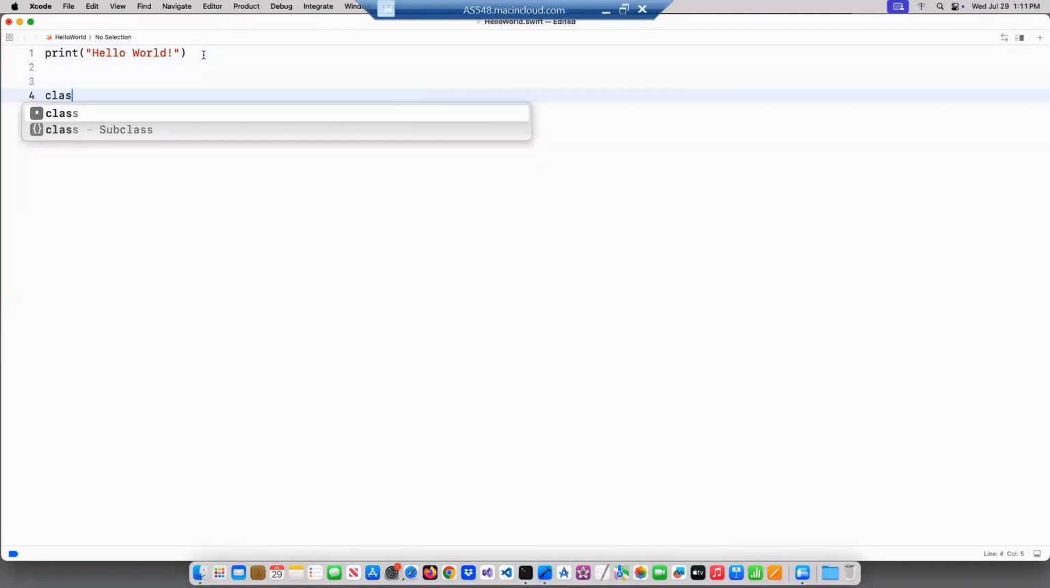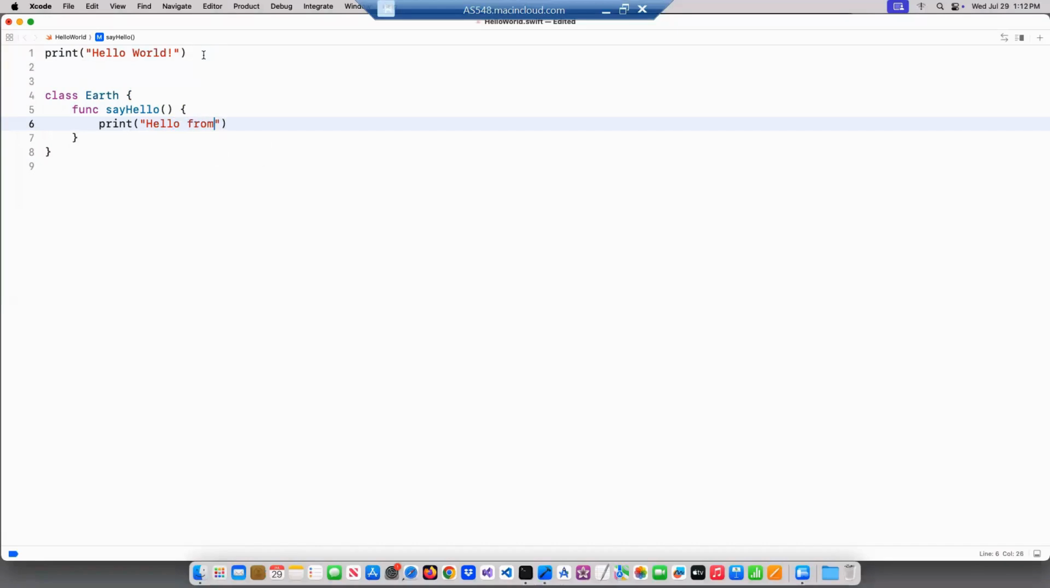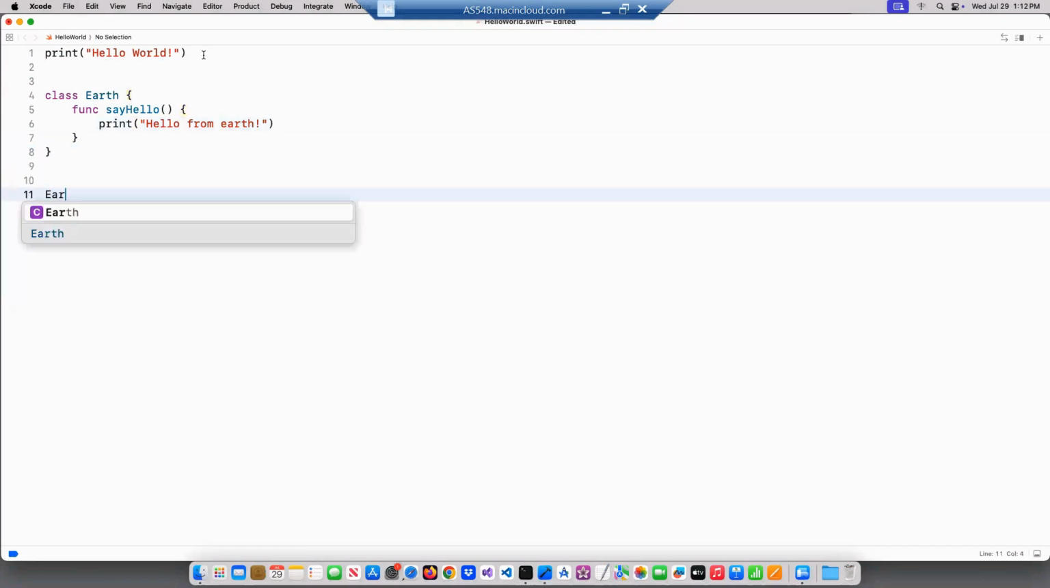Now let me try to add some code. I'm writing a class named earth, and inside that class, I'm writing a function say hello, which prints some string. And towards the end of this file, I'm creating an instance for this earth and calling this function say hello. Now let me run this program.